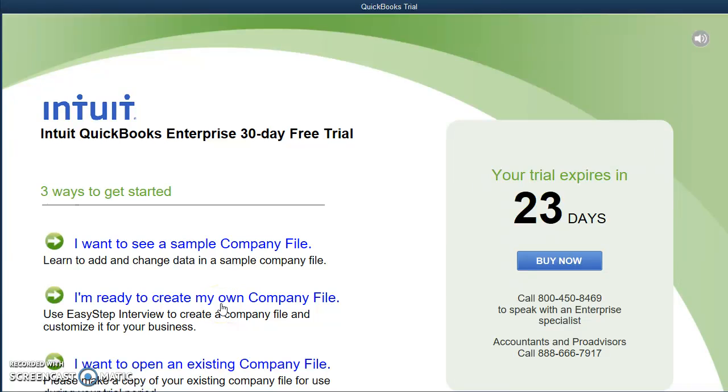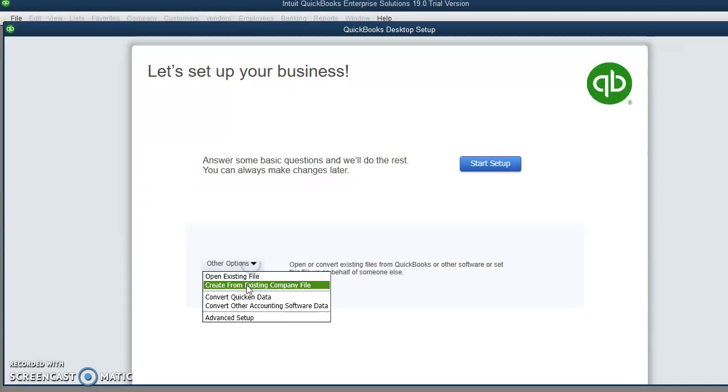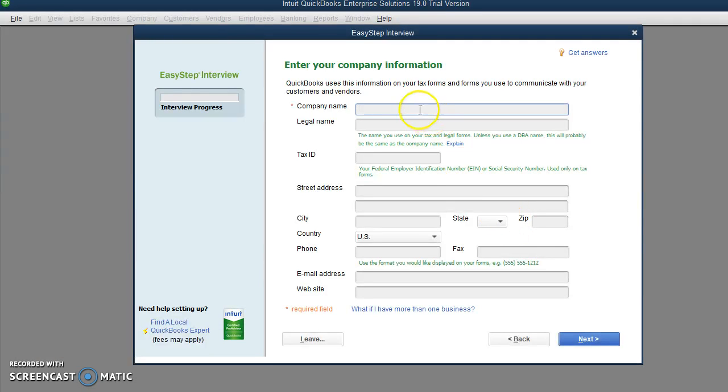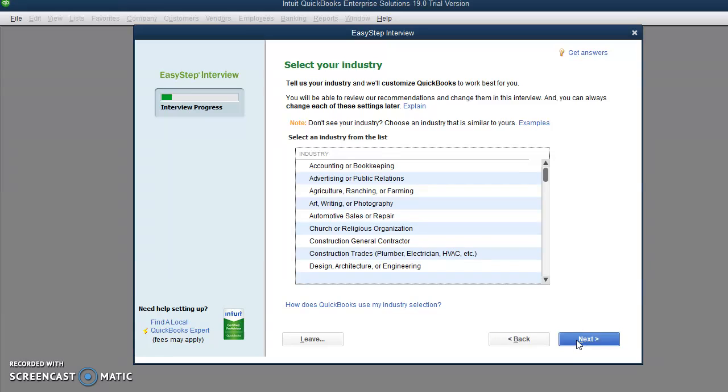Chapter 6, Case Problem 3 asks to create a new company file, so I'm going to create my own company file. I'm going to do the advanced setup. The company name is Aloha Properties. The tax ID, you'd enter it here. The street address. Once all of this information is entered, click Next.